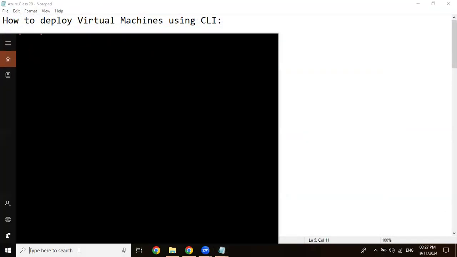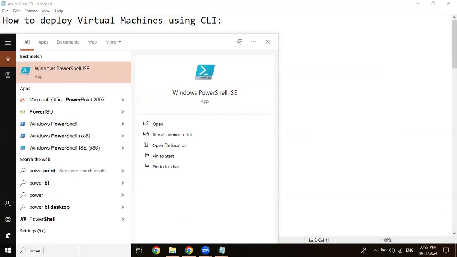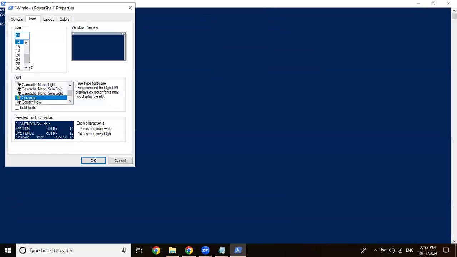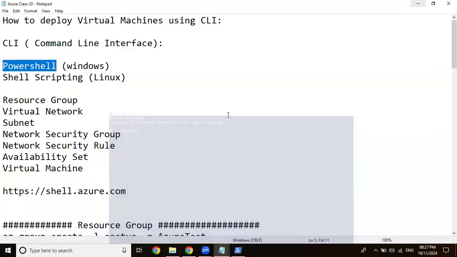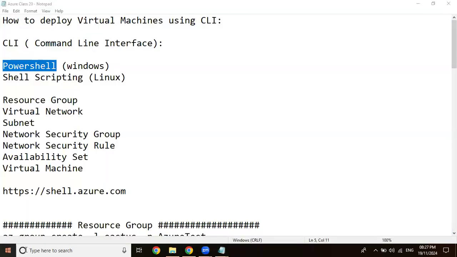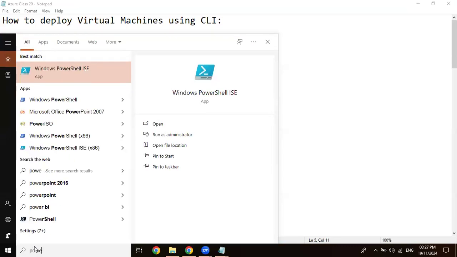And here you can see PowerShell. Normally you have the ISE and we have the normal PowerShell also. This we are going to discuss in the coming sessions. Then what is the difference between this ISE and normal PowerShell? Generally you have many advanced features in the normal PowerShell.